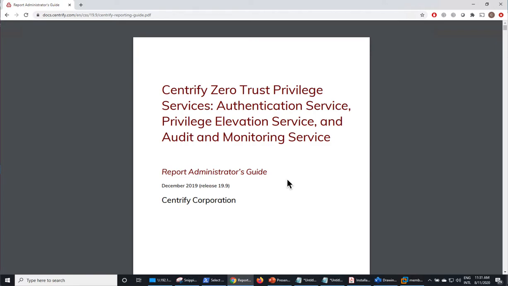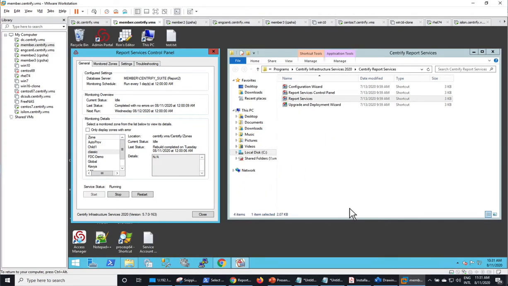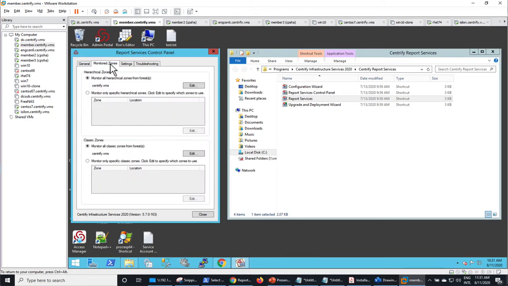So sometime maybe like 5 years ago, we released report services. You can learn all about it by just typing in your favorite search engine, Centrify Report Services, and it'll come up with this. So in a nutshell, report services consists of a sync service and a database. And this database can be SQL Server or it can be Postgres.